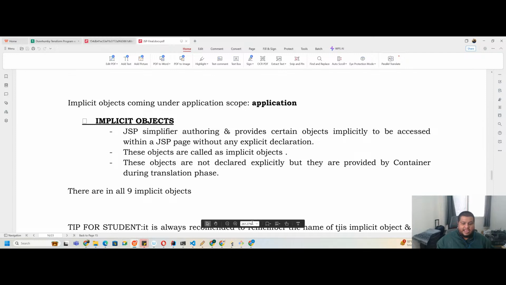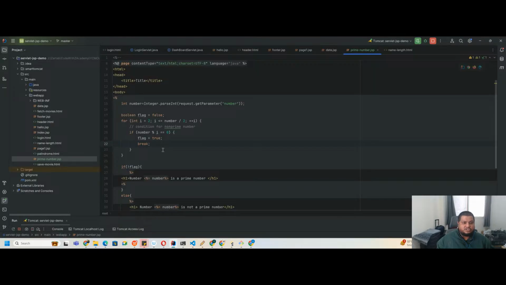Now you see, I'll tell you one thing here. What is the difference you find here? Here I am using request.getParameter. Is this request object declared anywhere? Have I declared this request object anywhere? Anyone?